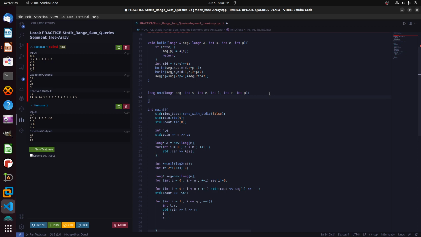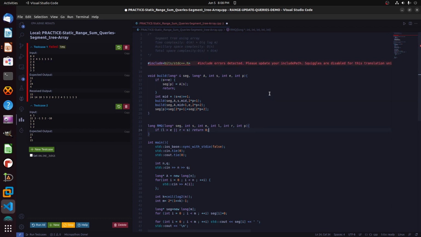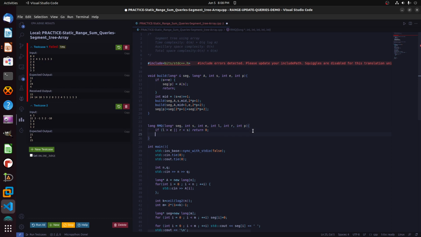First, we have to check if we have no overlap, which means the left is greater than the end, or the right is less than the start position. So we have to return what here? We have to return 0, because we want the sum. So any sum plus 0 is equal to 0.